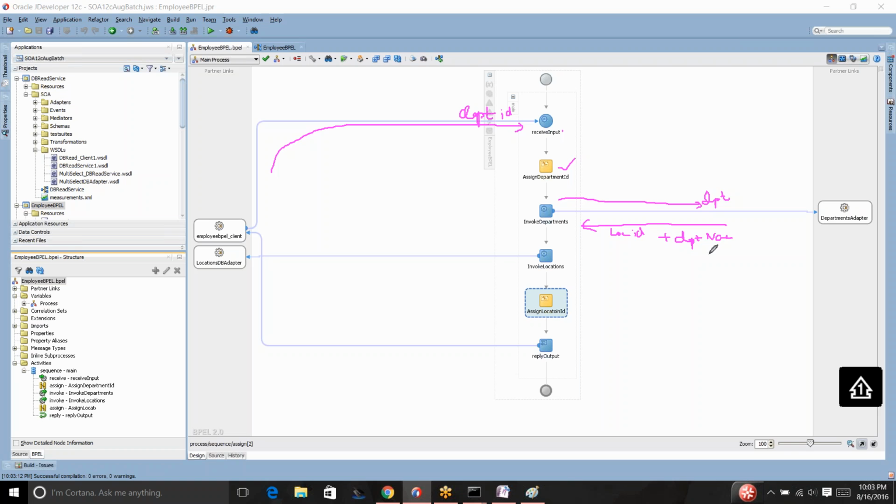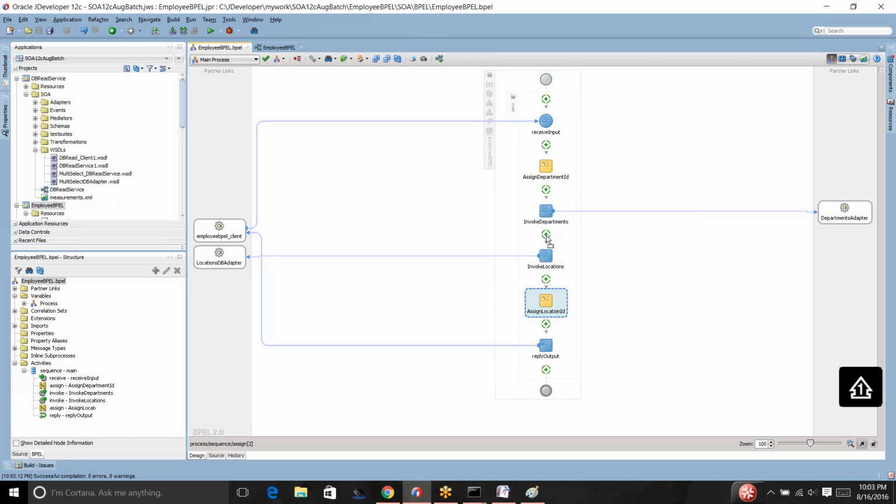I'm not using department name for now, but I will use this location ID to feed into this one. Okay, how do I do that? I'm sorry, I made a small mistake. Actually, this one has to be before this.